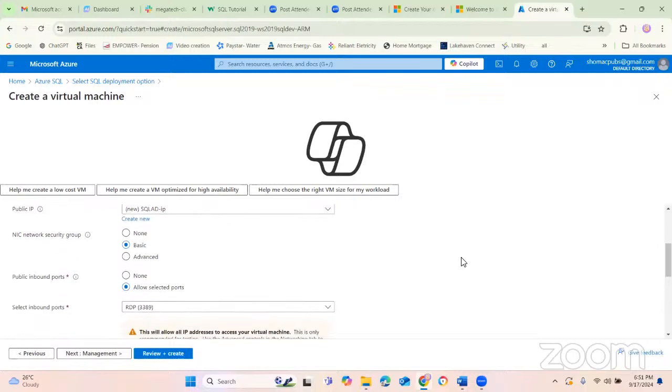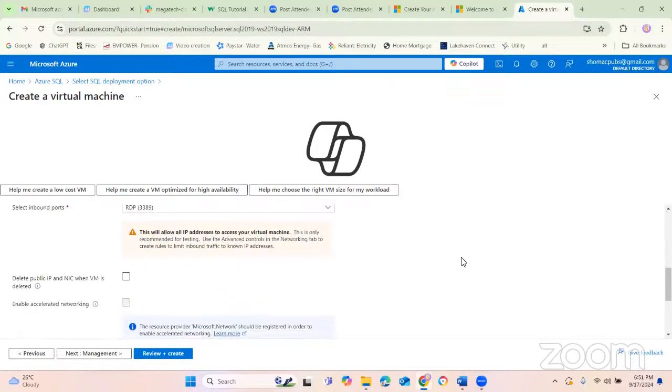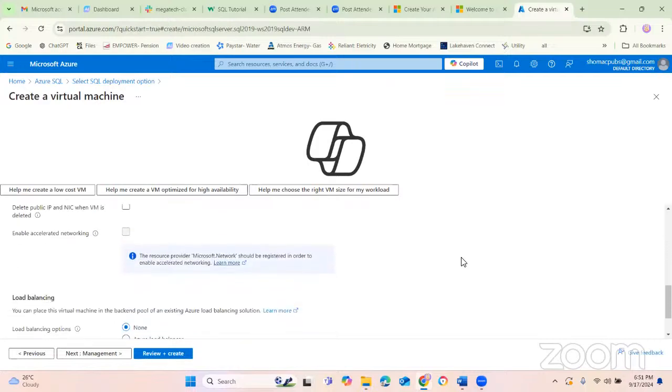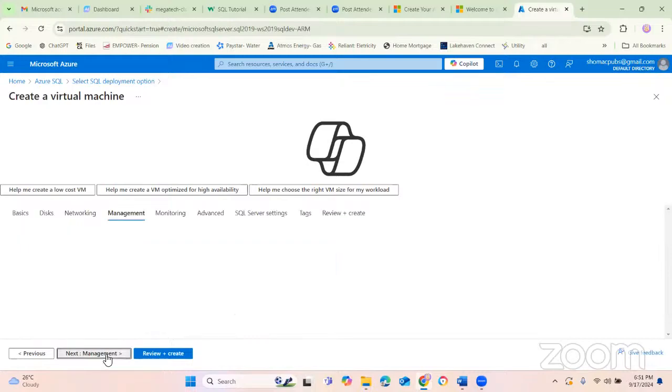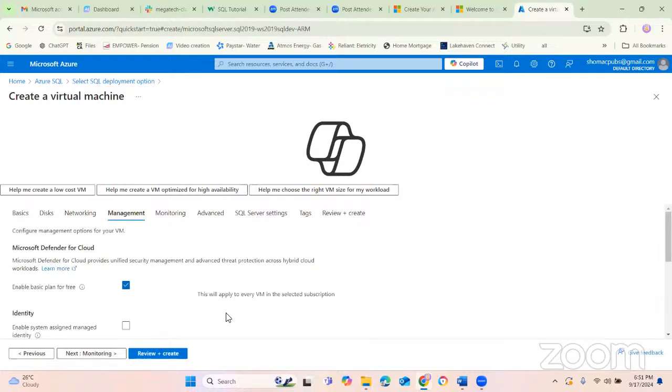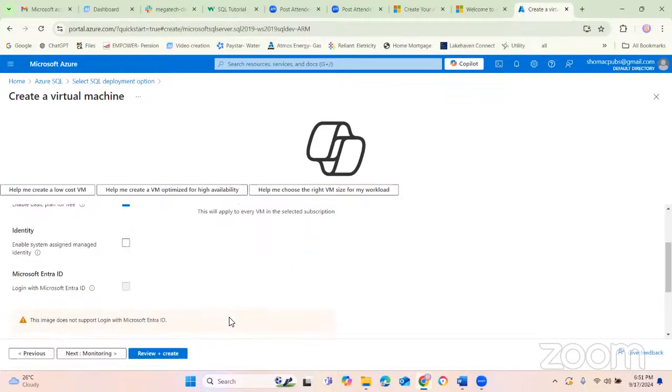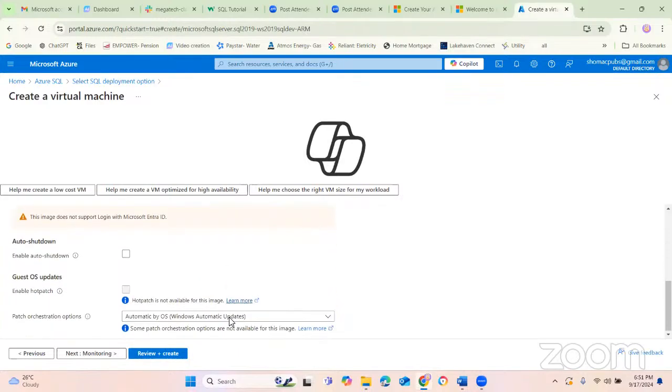Good. Basic, allow this port, yes, because we want to be able to RDP to it. Scroll down. Good. Then the next thing is click on management. Under management, scroll down. I just want you to see what's there. Don't check anything. Just scroll down to the end of management. Good. Leave all of this.